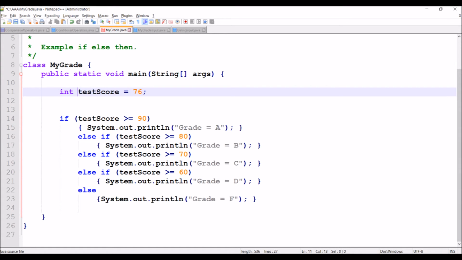And then it will go around all the rest of the program to the very end, and there's nothing else to follow, and then it will just end. So if I had put in int testScore equals 0, it would then go on into else if testScore greater than or equal to 60. It would not have been true, so it would have just gone on into the else. It would then execute the System.out.println grade equals F.